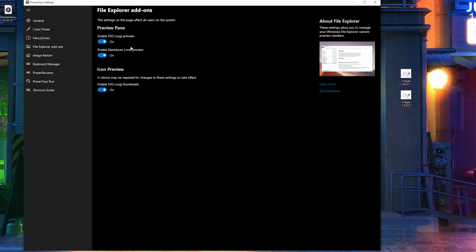File Explorer add-on simply just adds two extensions, .svg files and markdown files, to your preview pane in File Explorer. So if you don't use those file formats or are unfamiliar with what they are, you probably don't have to worry too much about this, or you can turn them off entirely.